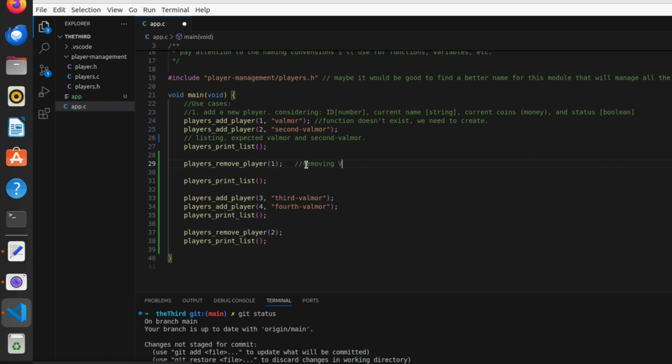We're gonna add 2 players at the beginning, then we are printing the list of players, then we are removing player with ID 1, then we are printing the list again, then we add 2 more players, 3 and 4, their IDs, and then we are removing player with ID number 2, and then we print again. So I'm putting notes there for the expected lists. Okay, so let's see how it goes.